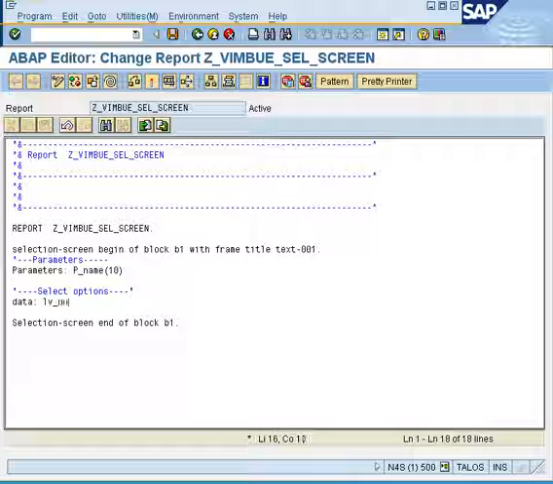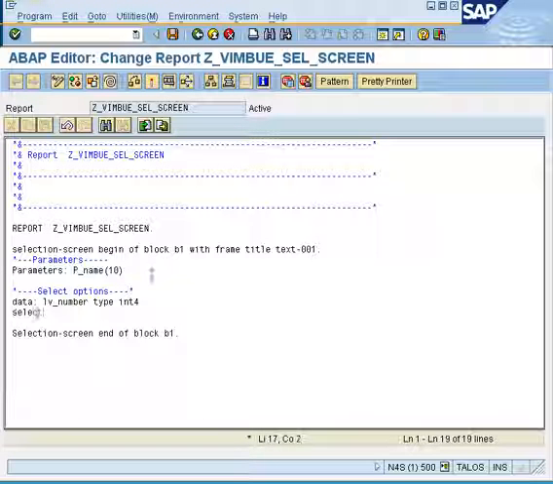So let's first create a field. It is lv_number, and we'll say it is type int4, and for this particular number I'm going to create a select option range for a person to enter. So I will say SELECT-OPTIONS as my keyword. s_number is my select options range.